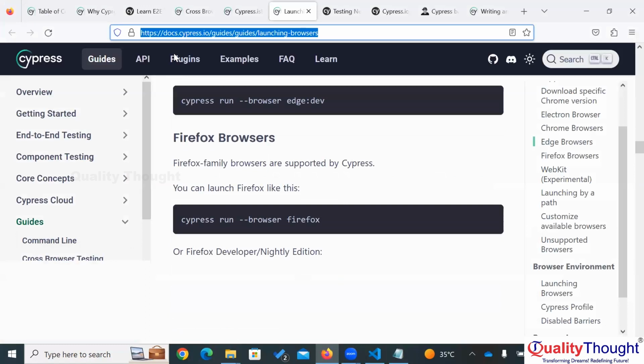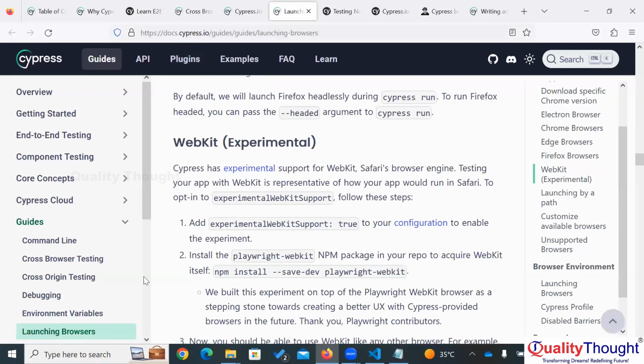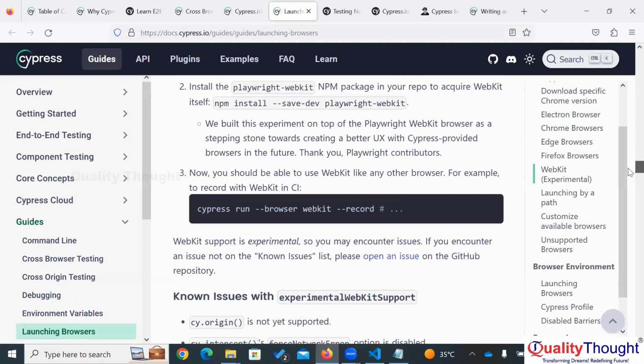So WebKit is for your Safari end. You can read this if you want to make your Safari ready. Cypress has experimental support for WebKit. It's not a default support. Safari browser engine. So testing your app with WebKit is representative of how your app would run in Safari. So it is not advisable at this point of time, so we are not running in Safari. Safari is usually only for Mac and iPhone applications.